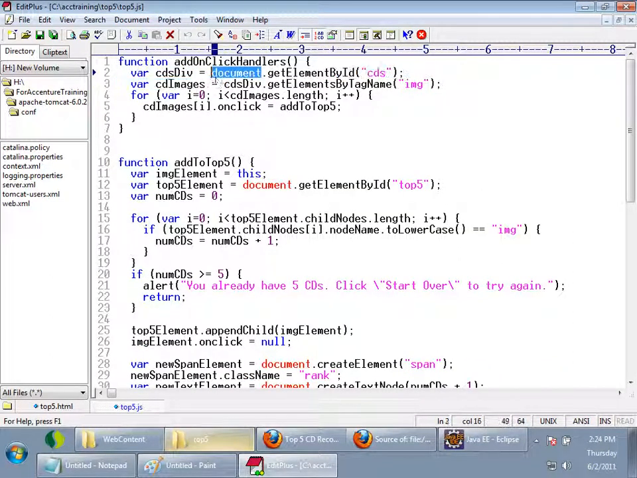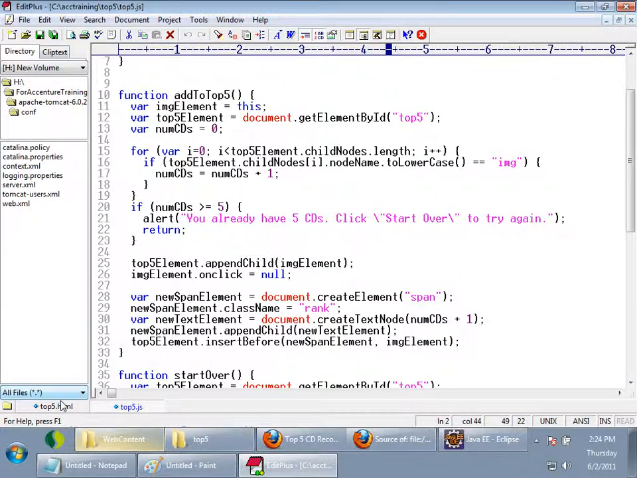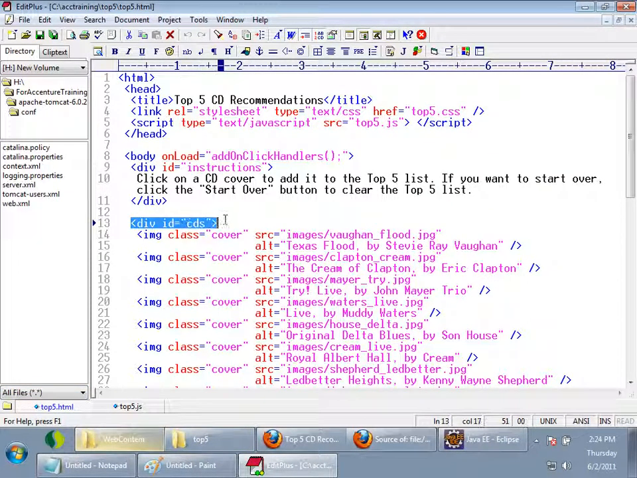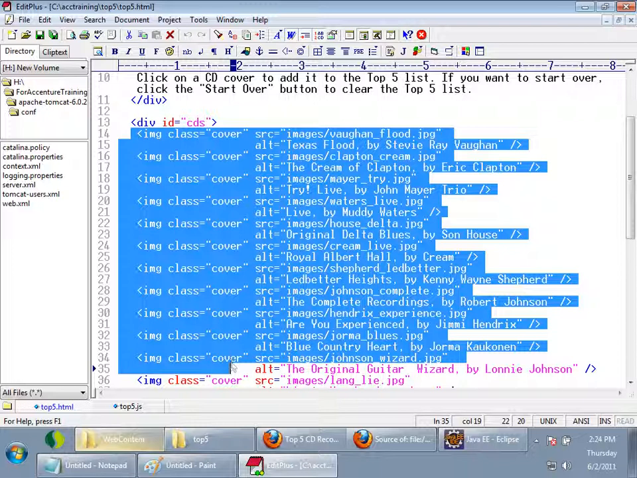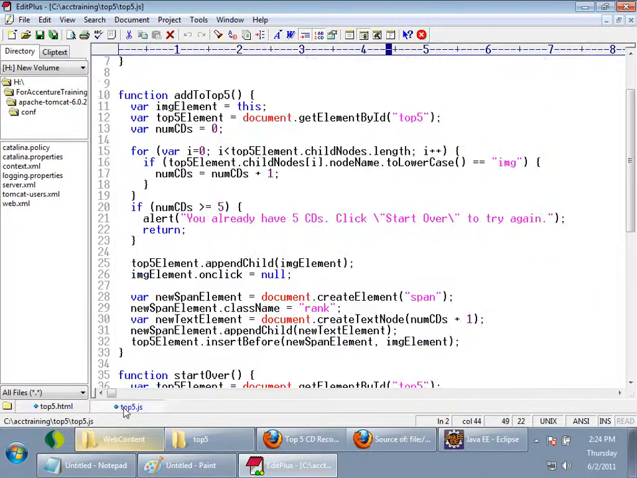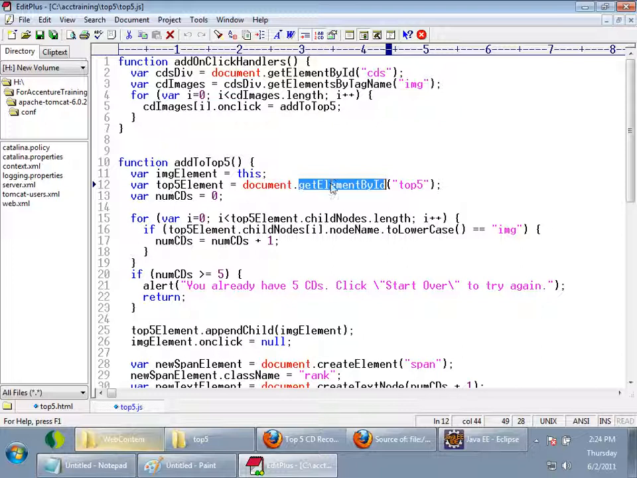See, the document object. I told you every page will have a JavaScript object called document. By using that, I will be able to access the DOM tree. document.getElementById("CDs"). See here in my HTML, I have given a div with id equal to CDs. Inside this division, I have written all the image tags, right? So see this code now.